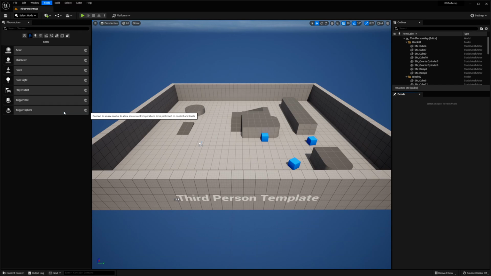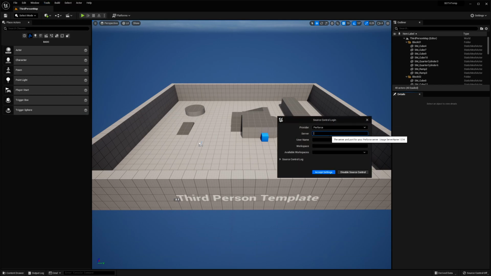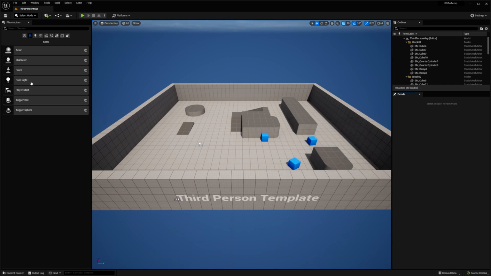Okay, now with that open, we're going to go to Tools, and we're going to connect to Source Control. So now we're going to type in our server address again, so that's ssl: and then whatever your IPv4 address is. Then you want to put in your username, and then part of the time the workspace won't automatically show up, so you'll just have to type it in up there, and I'm just going to accept settings.